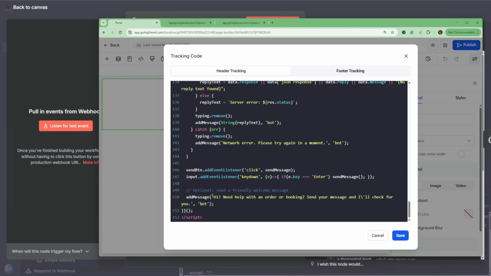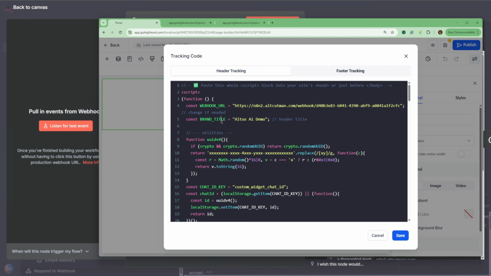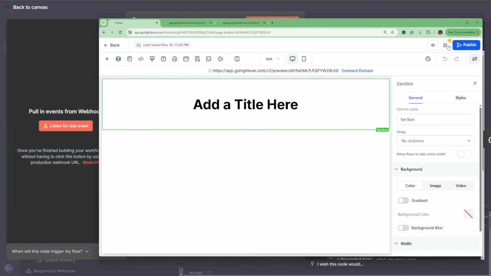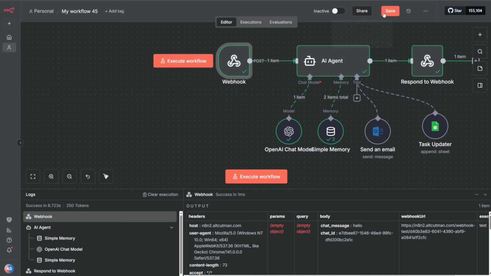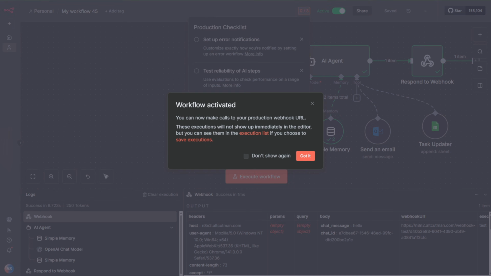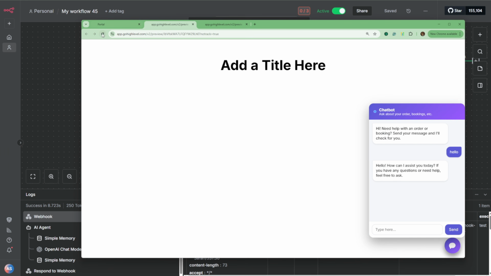Network error. Hello. Hi. This is Altus. Save that and Control C, Control V. Save. Save that part. We're gonna come back here. We're gonna save that part. We're gonna enable it. Got it. Gonna come back here. Refresh that.